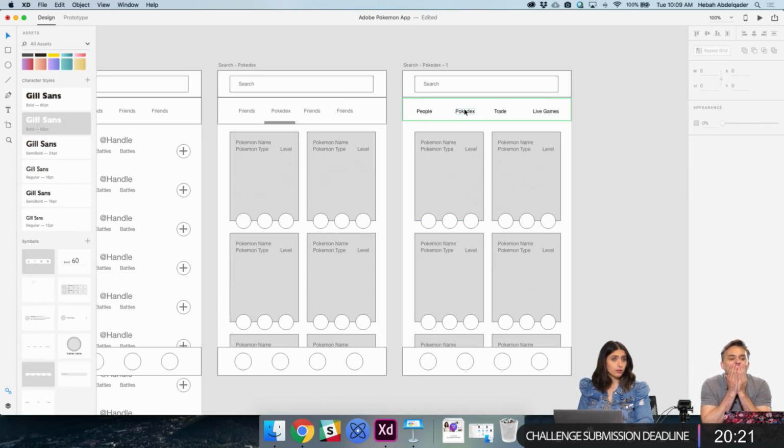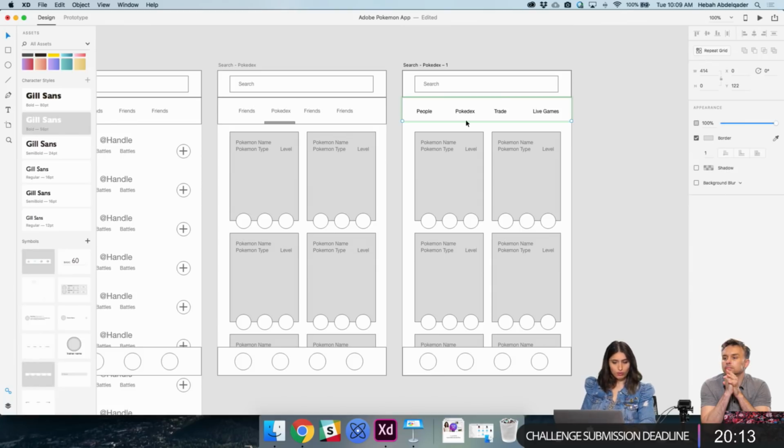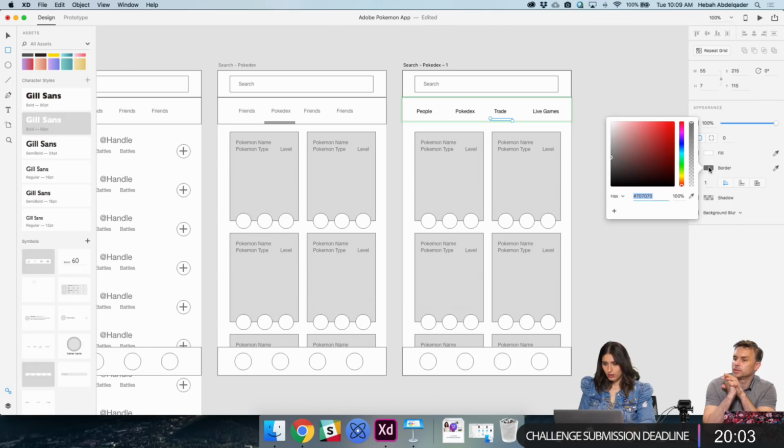So let's edit it because we need an active state. So we want to edit the symbol. Do you just double click? Yeah. Okay. Let's add a rectangle. And right now we're in the trade section. And what you could do... Talk to me.